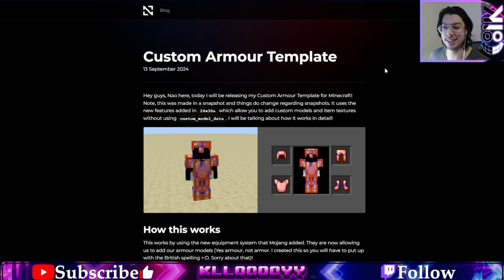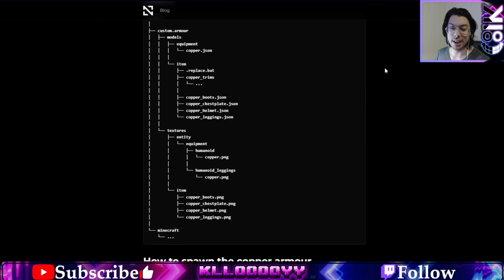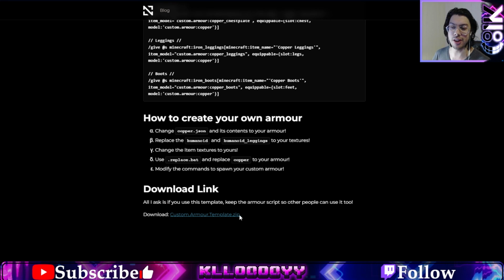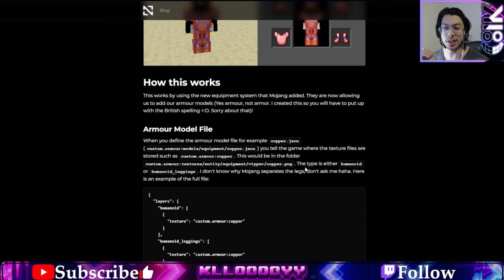So, here we have it. Custom armor template, right? A nice write-up of exactly what you need to do, and it's really not complex. And better than that, they have attached their own template file, which is basically just a resource pack ripe and ready for you to customize and create your own fancy armor sets. So they do go over in very good detail exactly what you need to do step by step, and it's really not that complex.